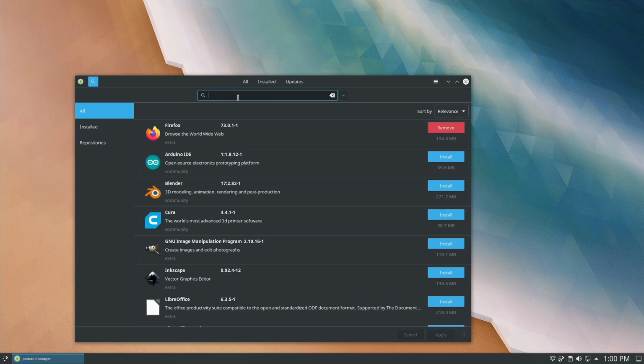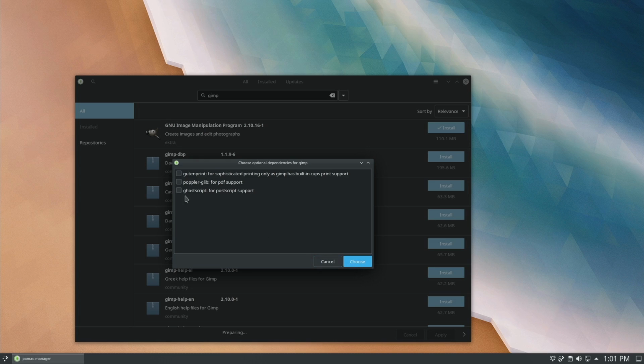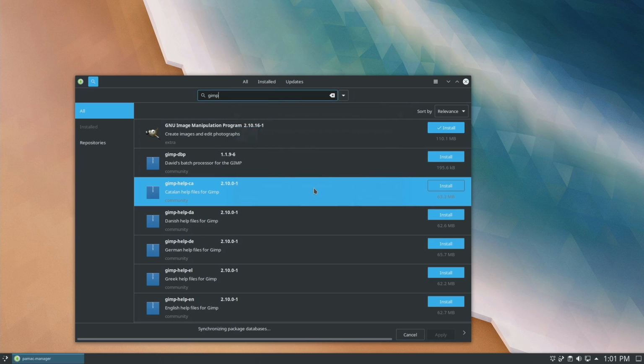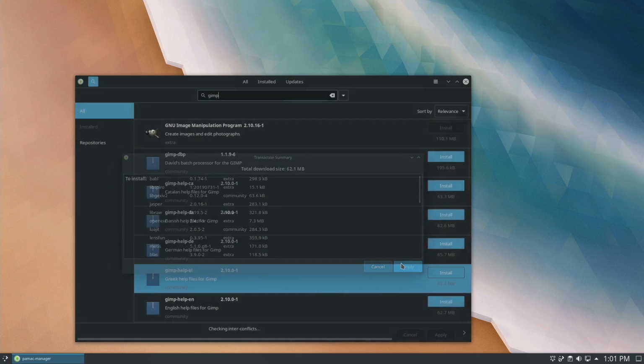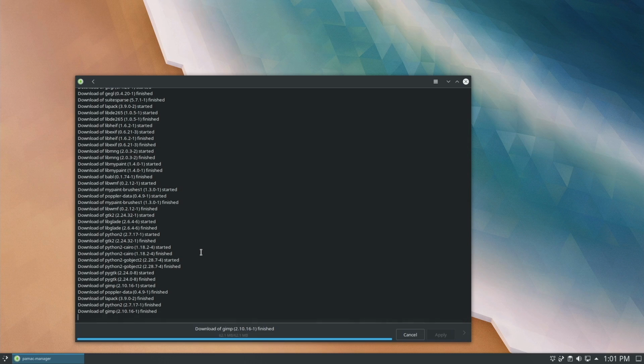Let's say you want GIMP. There's GIMP. You hit install, apply. And then it's going to ask you for a password, and that's asking for the root password. You type in your root password there, apply that, and now look, it's down here installing it. You can hit this little button to see its progress. And it's finished. I think it's downloading. Almost, yeah, there it goes.